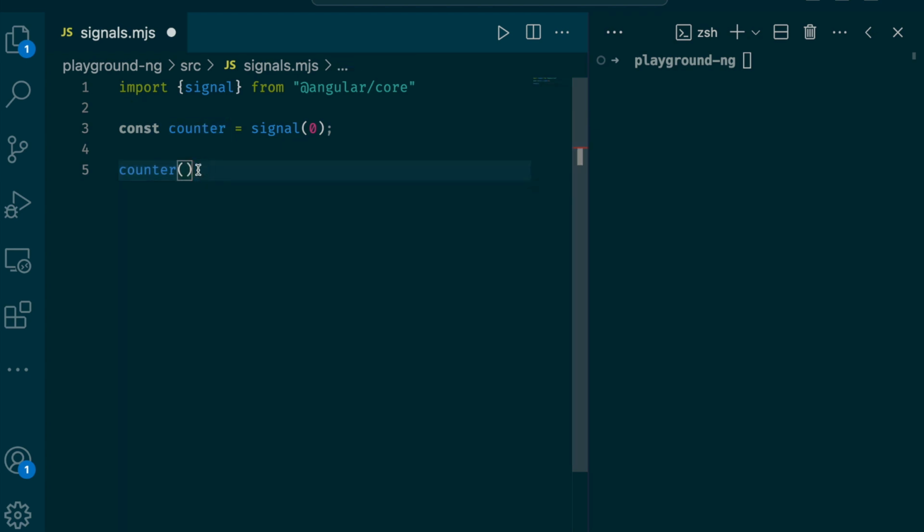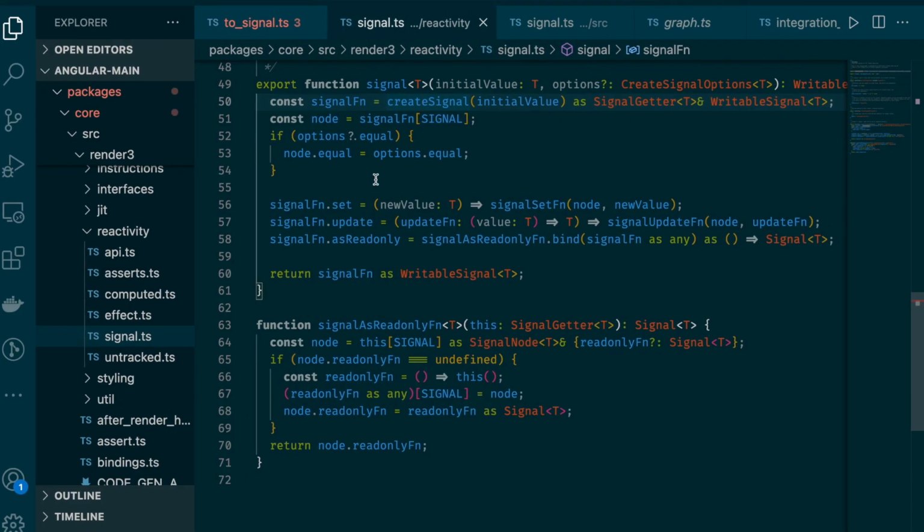Why do we have to call it? This is because signal returns a getter function. So this counter is a getter function. To understand this better, let's enter inside the Angular source code to see how this works. Now this is the Angular source code. We are inside the signal function to see how it works.